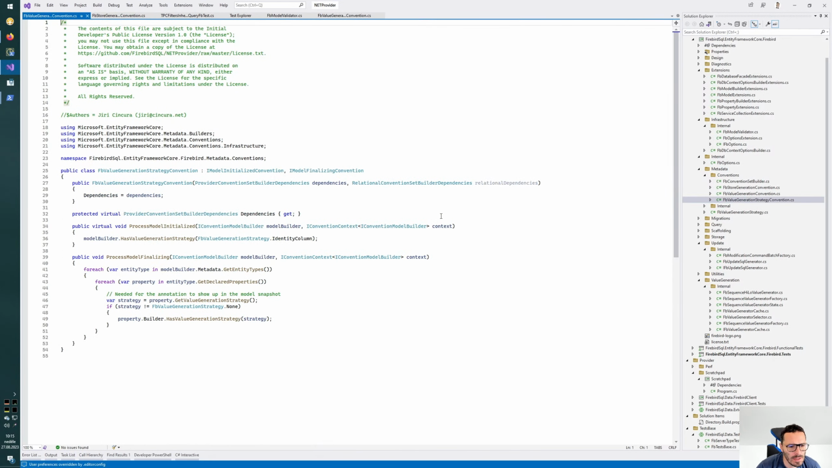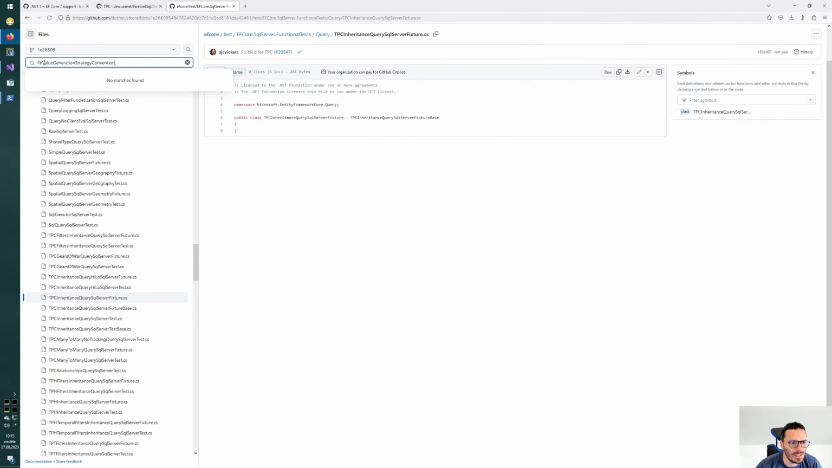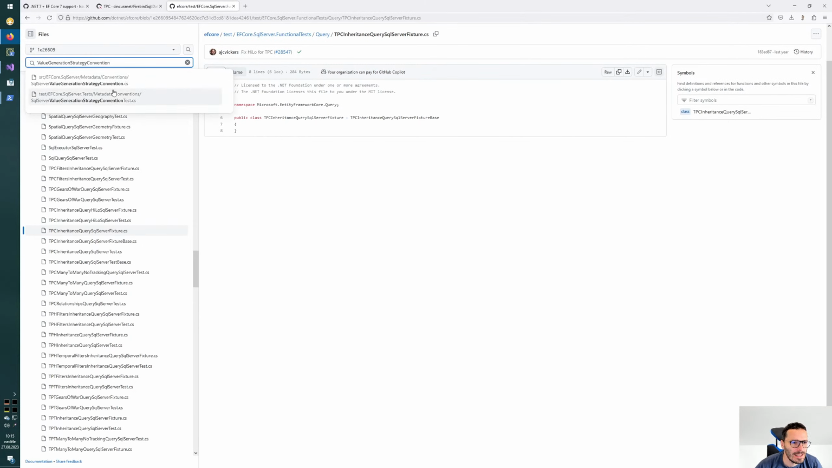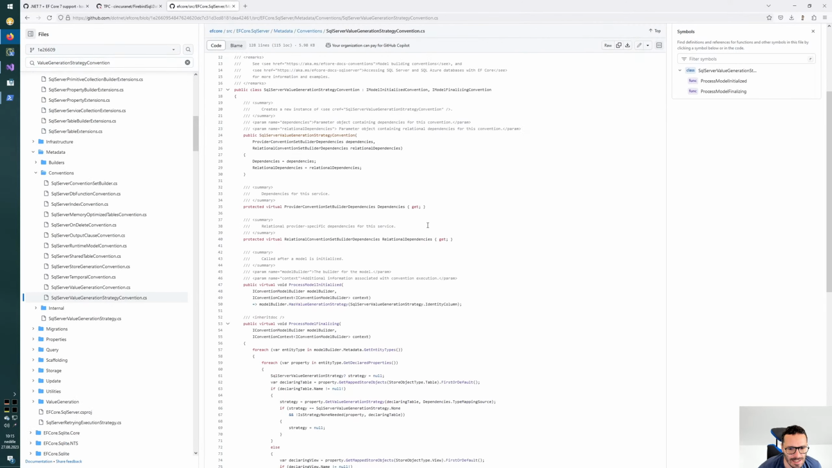This one. I'm pretty sure that I cannot set blindly the identity. I am almost almost sure. Let's try this one. SQL Server.